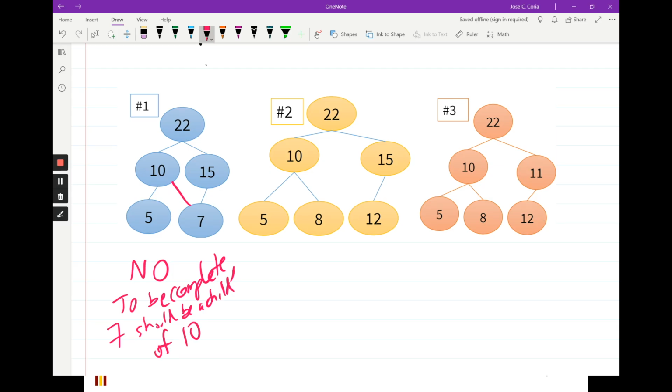What about number 2? So first of all, let's just look at tree completeness. That looks like a complete tree. Every level's full except the lowermost level, and that gets filled from left to right. So we're good to go there. Let's look at our rules. 10 is less than 22, 5 and 8 are less than 10. 15 is less than 22, and 12 is less than 15. So this is a yes.